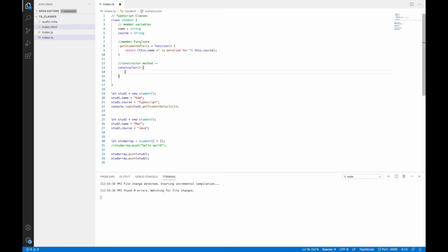This method is generally used to initialize the properties of a newly created object, but you can put any additional logic you want to implement at the time when a new object is created, so that logic would come inside the body of the constructor. Basically this will be called as soon as I call new Student over here while creating the new instance of the class, and this will construct the new instance before assigning it to student 1.